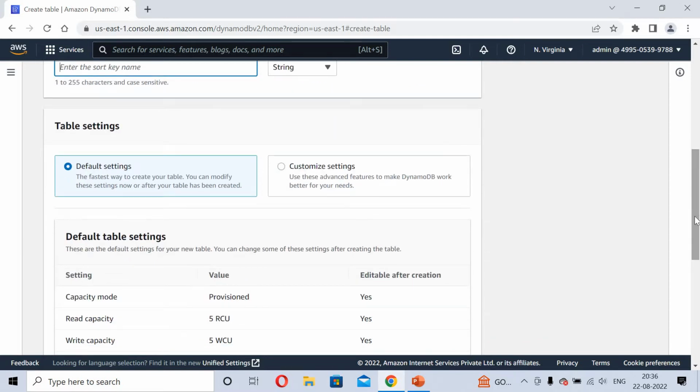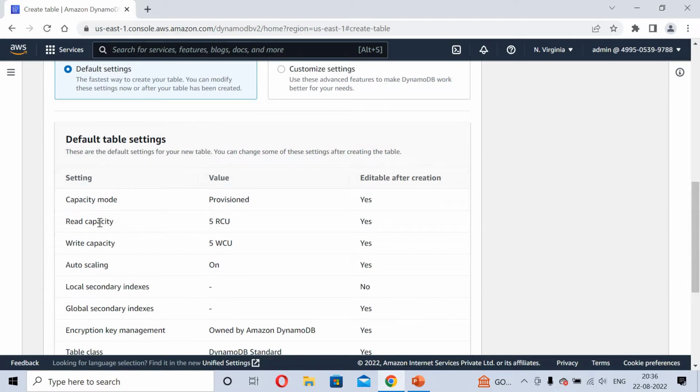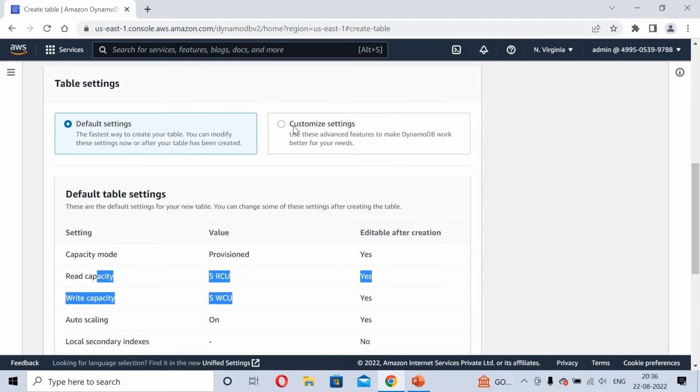So that will be displayed over here. The read capacity will be 5 RCU and write capacity will be 5 WCU, and auto scaling is on. These are some of the default settings. If you want your own settings, you can go and choose the customized settings.